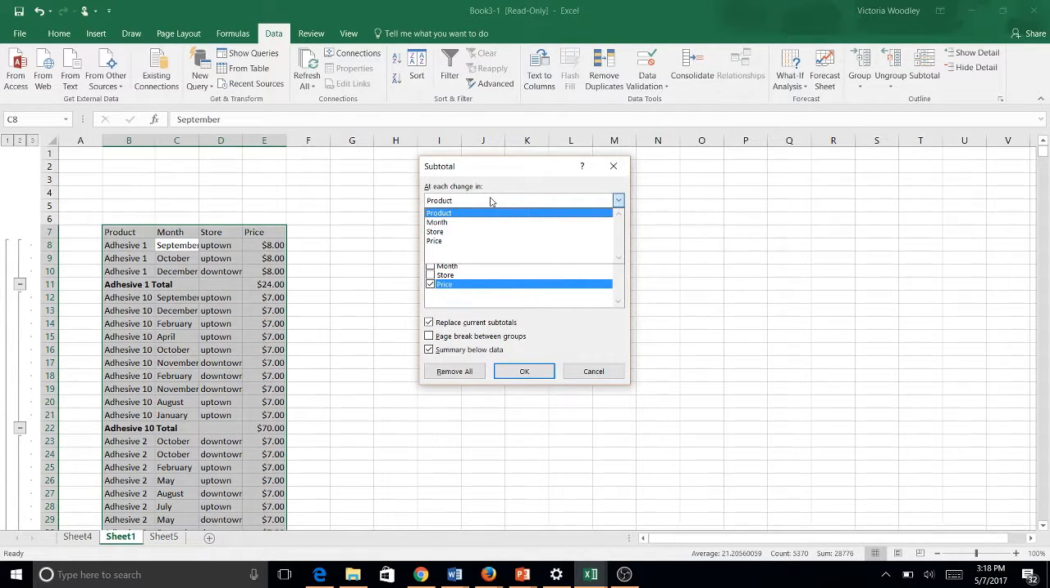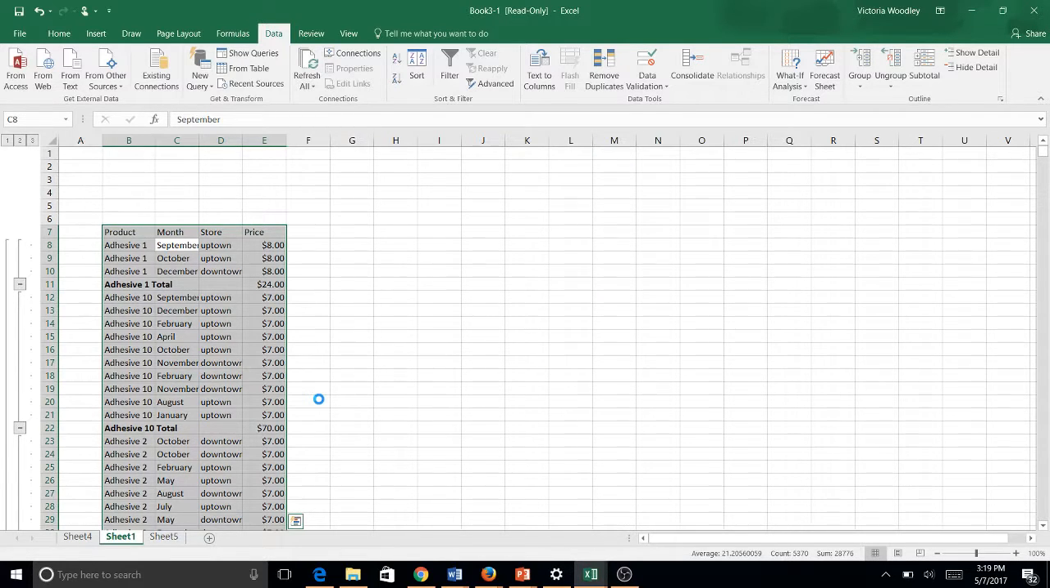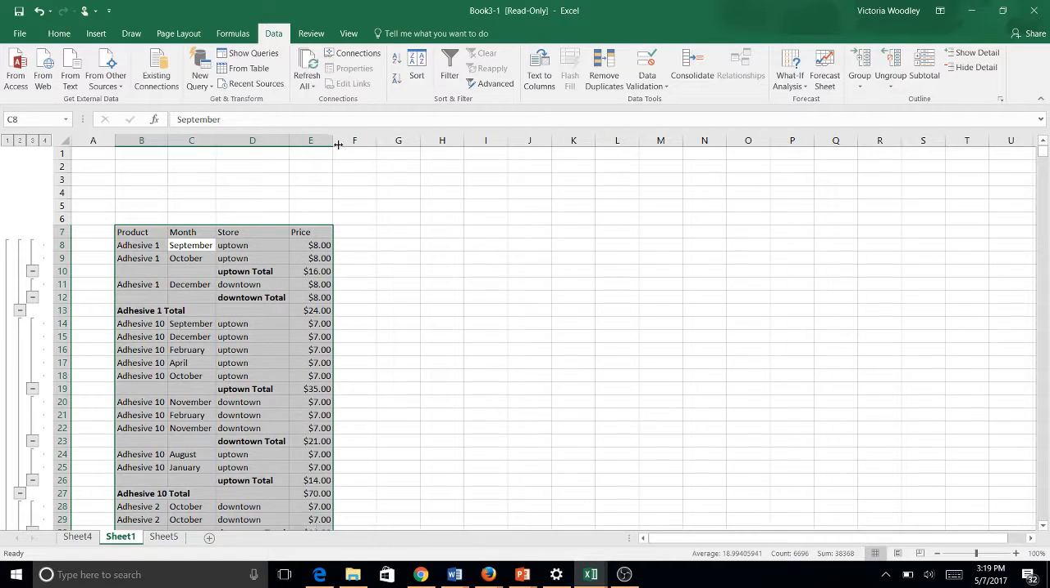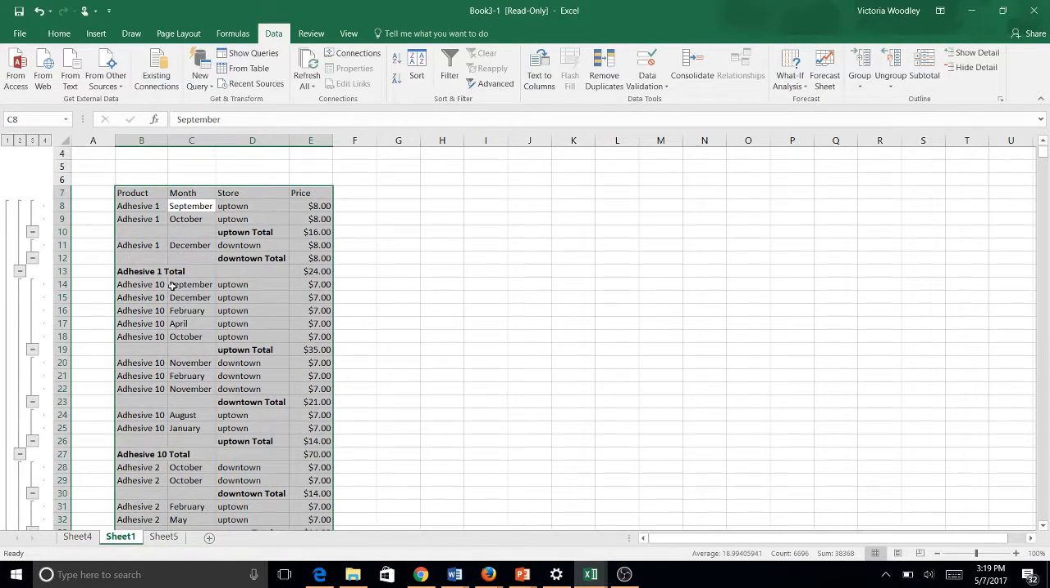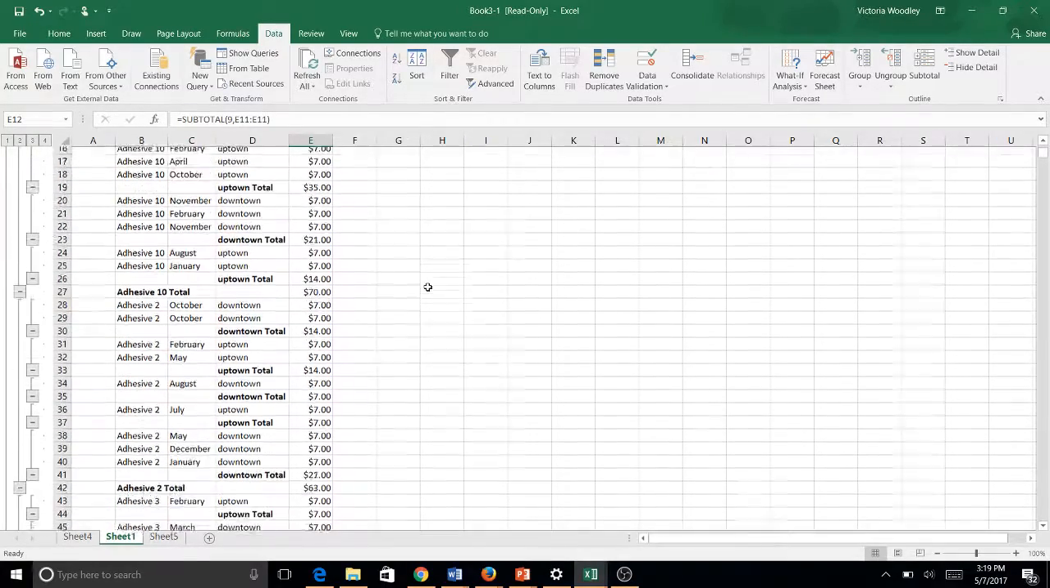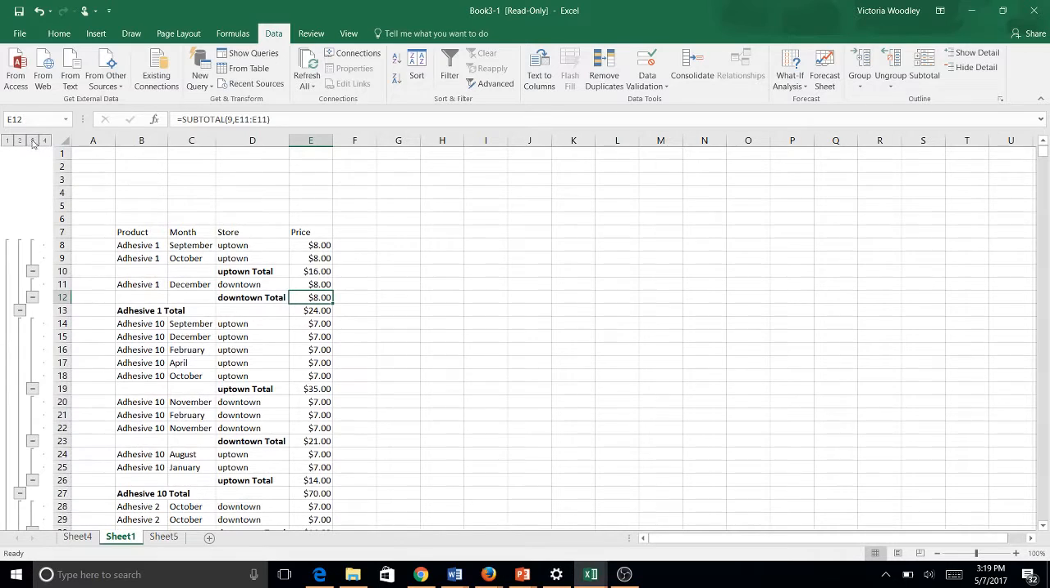So let's say I want to look at it for each store. I'm going to do the sum, and I'm going to do the price again. But instead of saying replace current subtotals, I'm going to uncheck that, and I'll press OK. And it's going to calculate. And that way, if I make each of these bigger, I not only have the subtotal for each product, but I have my subtotal for each area as well. And then I still have my tabs up here, so that adds a fourth tab. We're on our fourth tab right there, and it shows us everything.